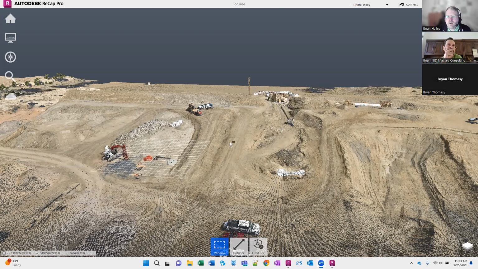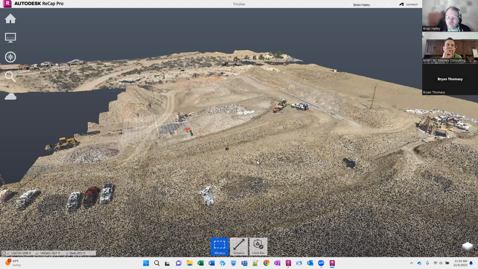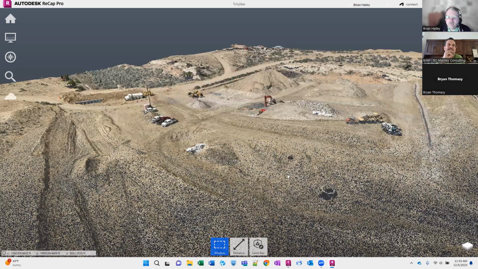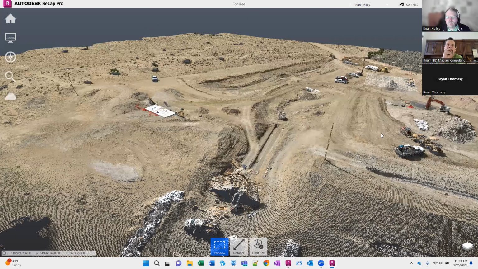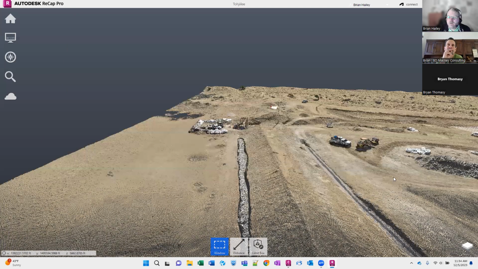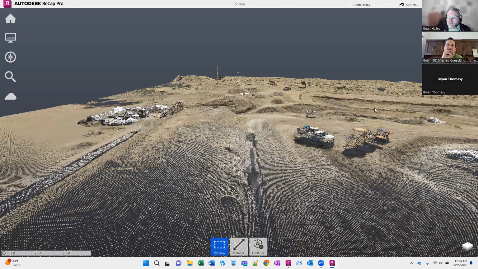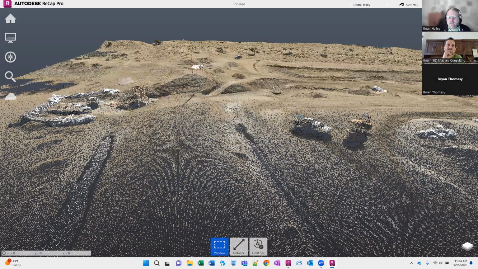All right, so I've got this beautiful site here. This was a scan. I think this was done by a drone. I'm sure this was done by a drone, right? But I've got this beautiful point cloud here, and what I want to do is create a surface from it. But the problem I have is I don't want a surface made from the truck or the loader or the excavator or the poles or the vegetation or any of that fun stuff.